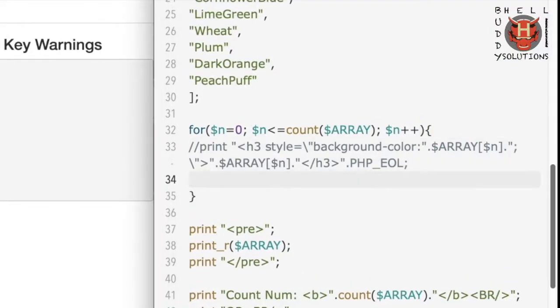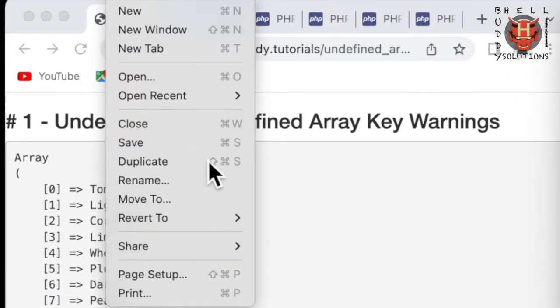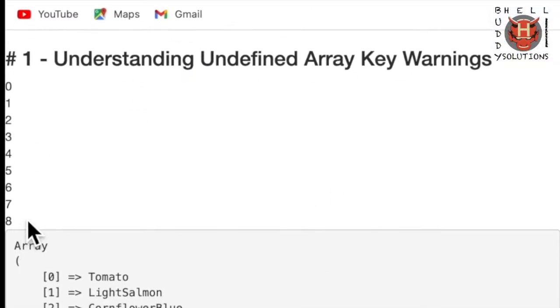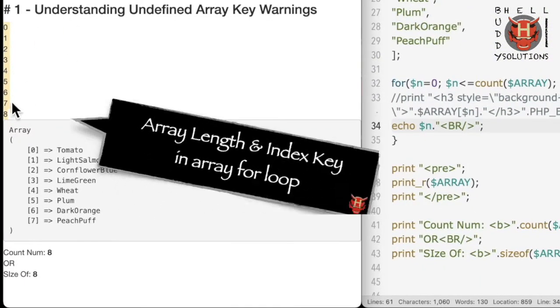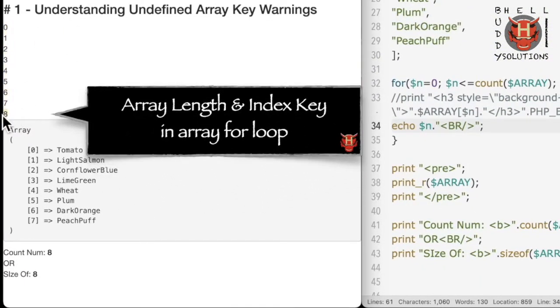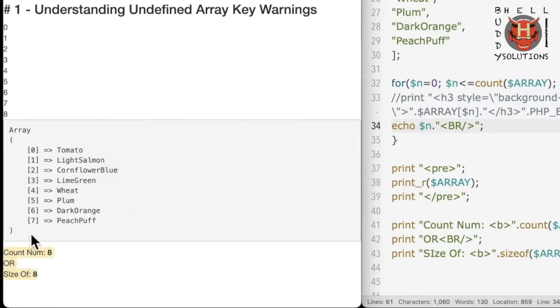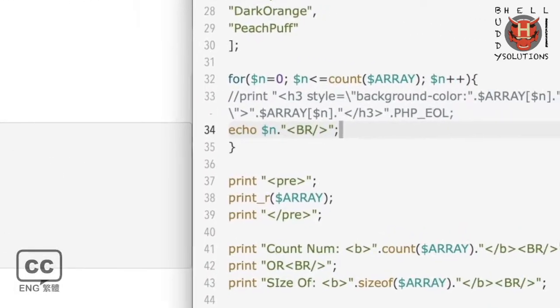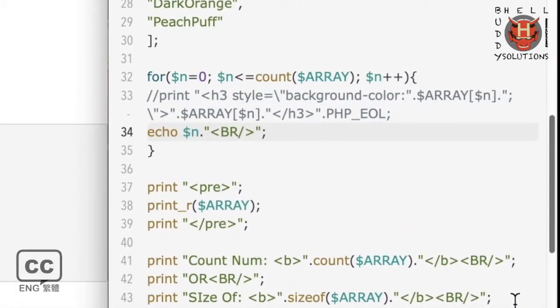Back in the for loop, go to echo the index number n. And you can see the numbers go from 0 to 8. The last number is 8 here, which is the same as the length of the array. But actually, 7 is the last array index, not 8. So that's the reason why the warning appears.